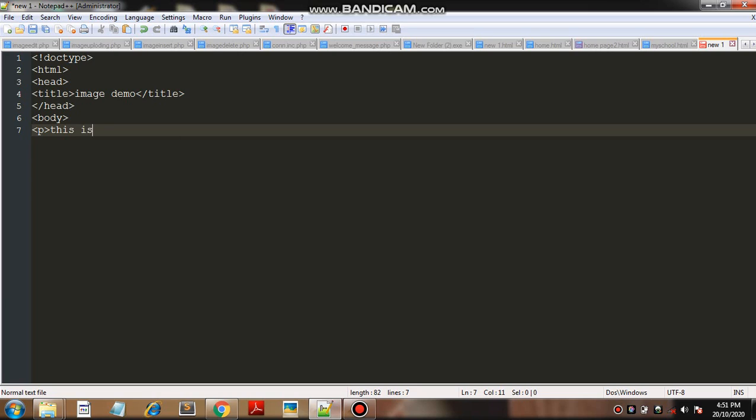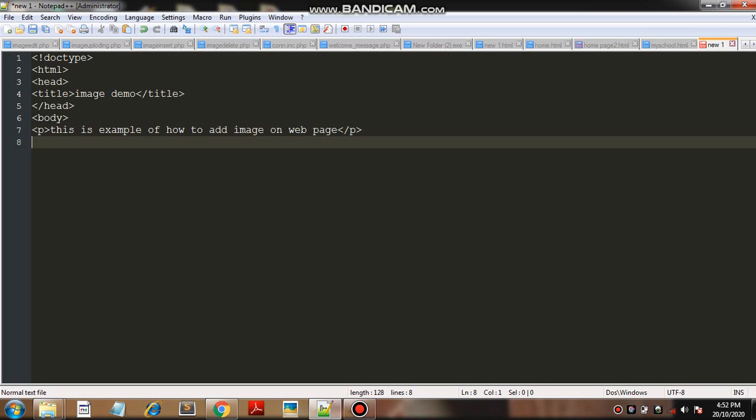This is an example of how to add an image on a web page, and end of p tag. So this sentence is displayed on your web page. Now for adding an image we require an img tag, so for that we use img. Now src, here src represents the source of your image file.